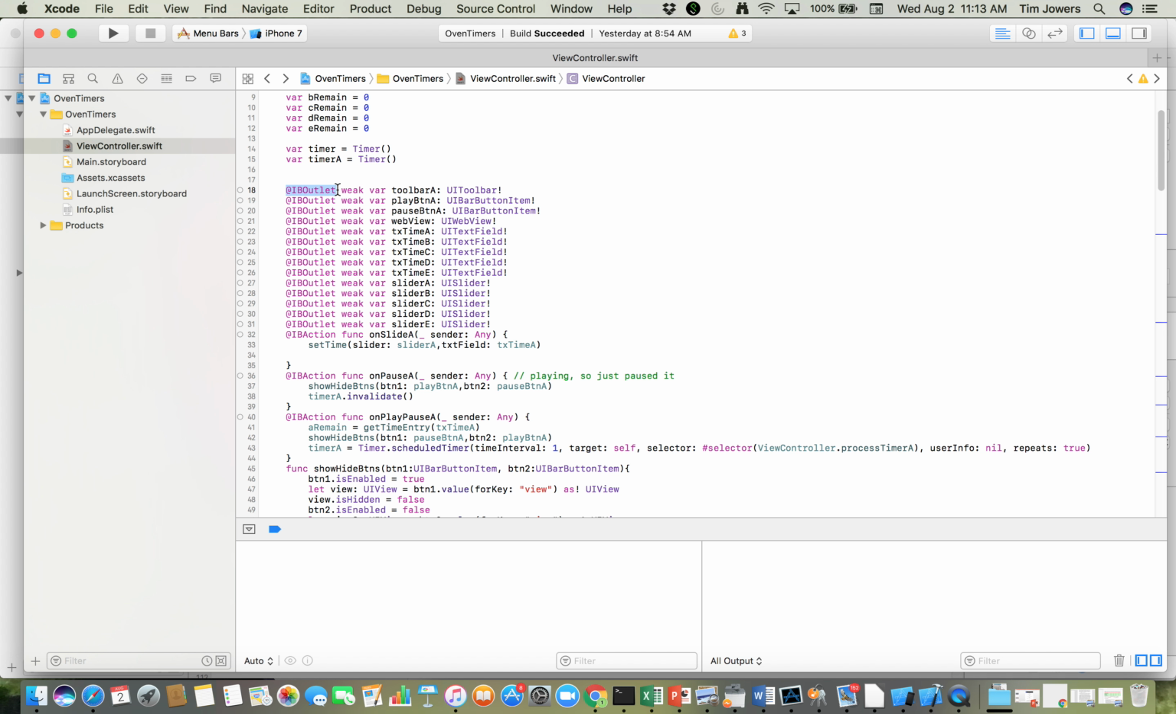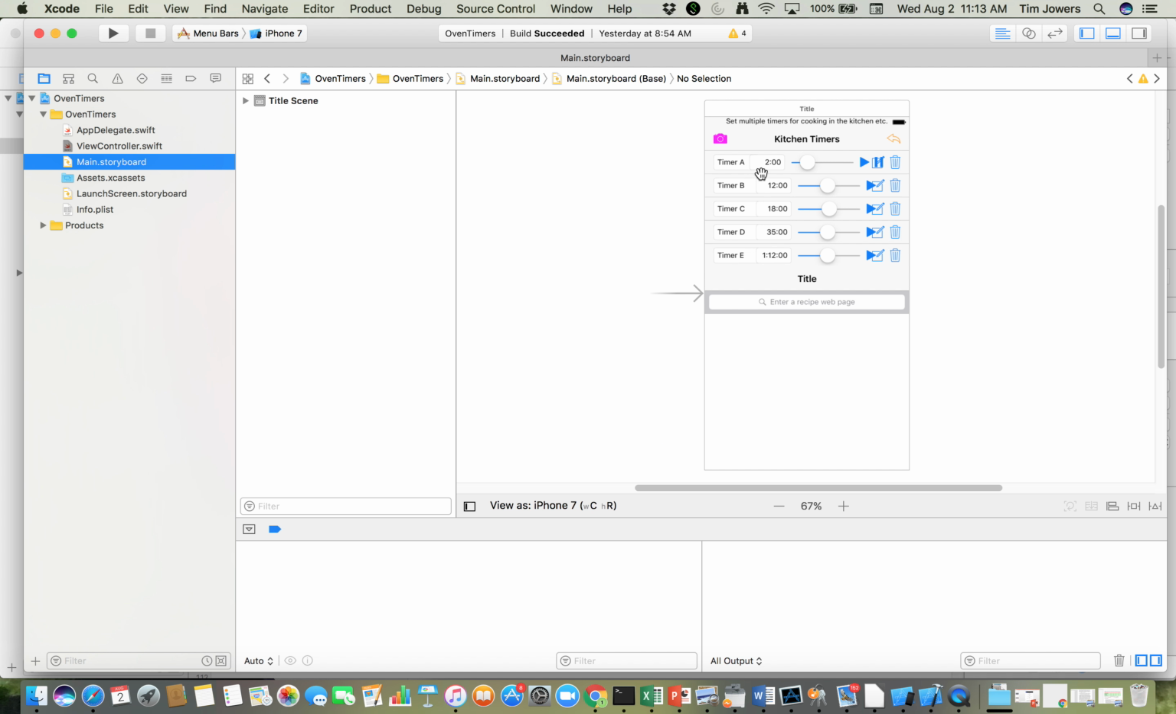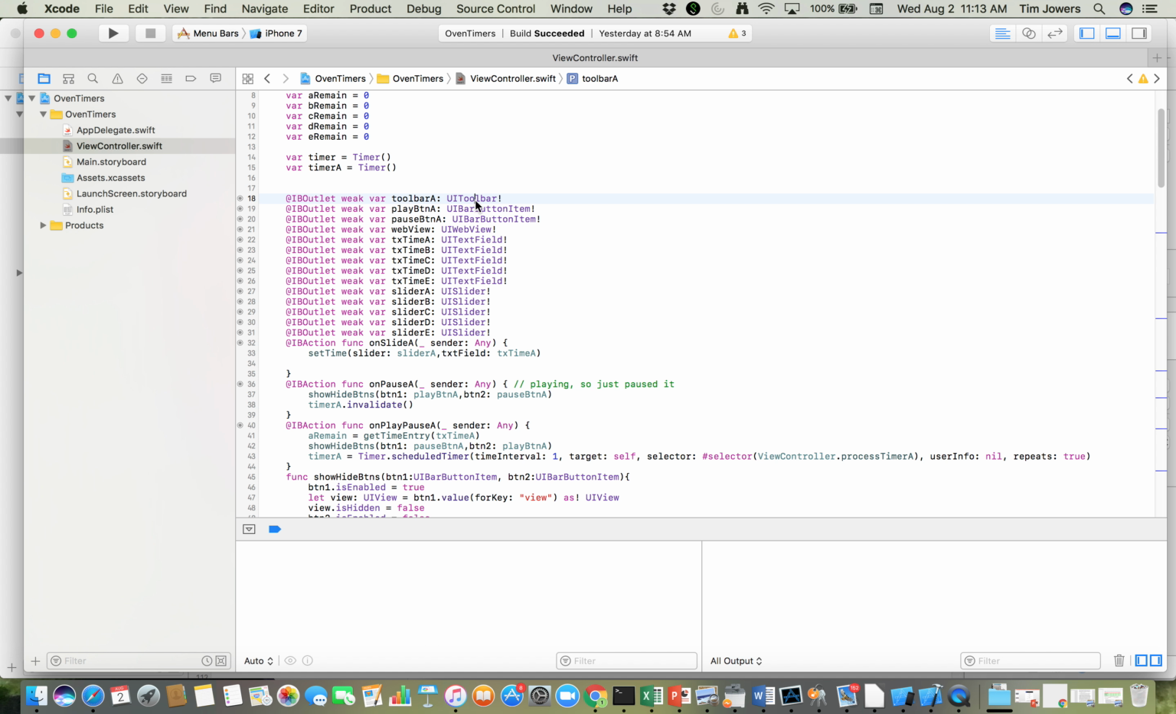Another thing that's up here is this attribute. So attribute is basically just a keyword for the compiler, tell it to do some special things. In this case, this one tells the compiler to connect our variable here to something within our screen design. So in our screen design, we've got a bunch of objects, and each of these needs somehow to be connected to code so we can manipulate them. That's what that does.